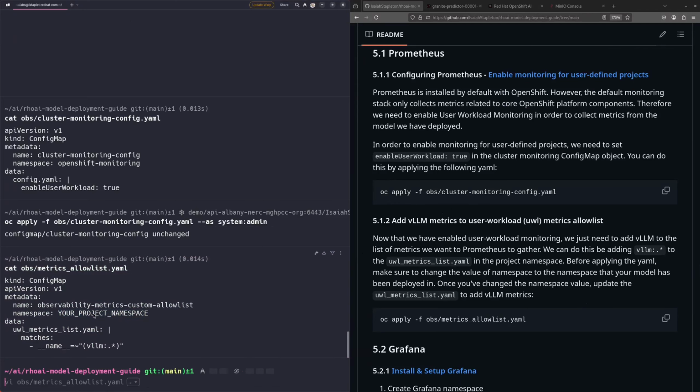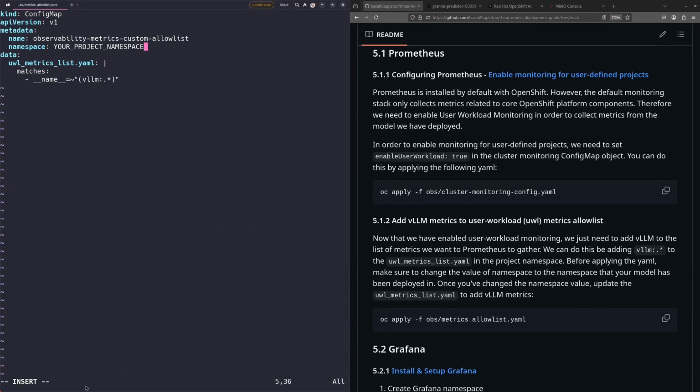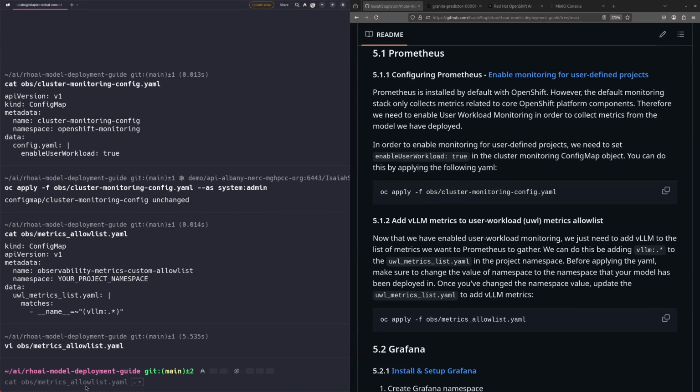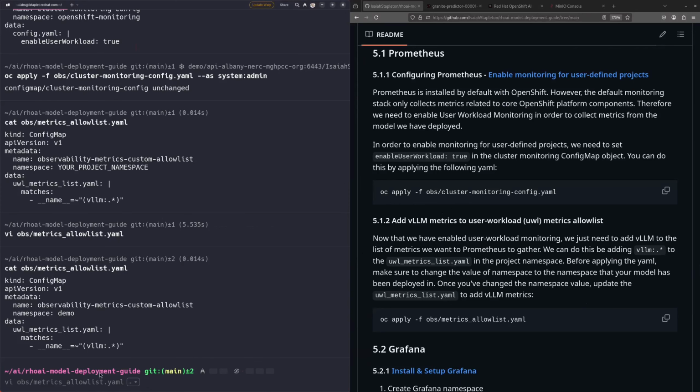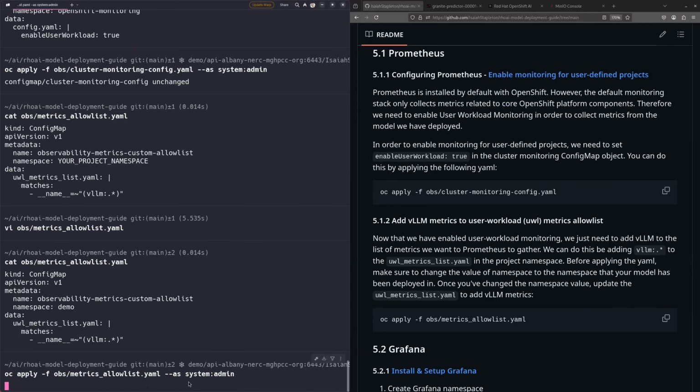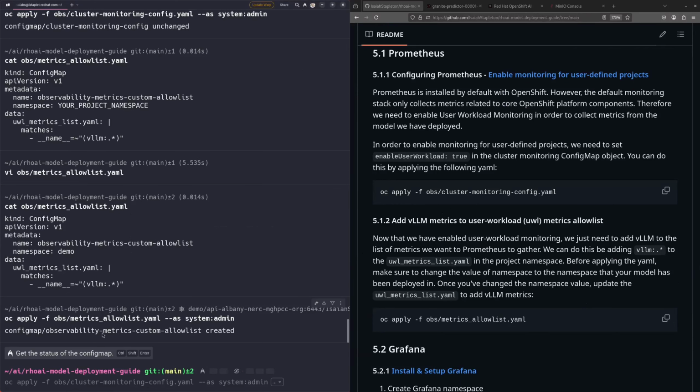But we need to set the project namespace. So let's set that namespace here. Again, we're using the demo namespace. Make sure it looks good, so it has demo, and then I will be able to apply that config map. And now we have told Prometheus, please gather these vLLM metrics for me.